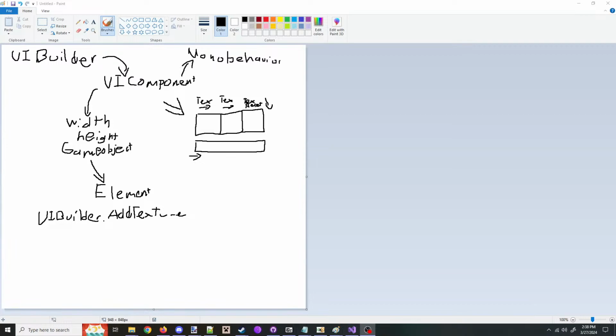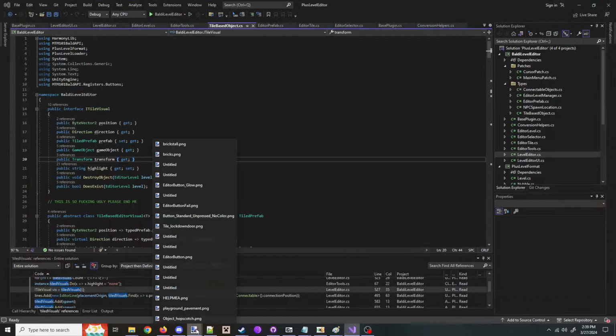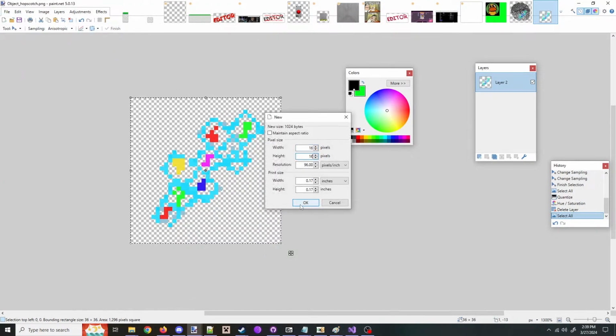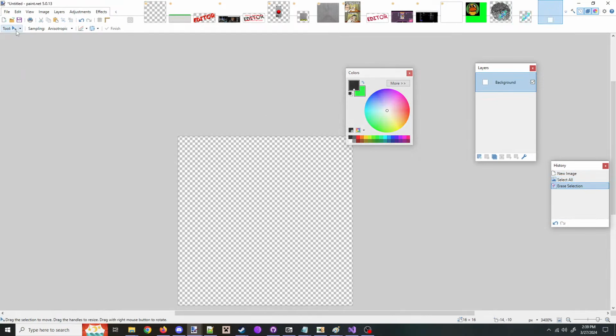Stuff like horizontal layout group and vertical layout group. Well, I want to make this myself. One of the first things I need to do, which I will do real quick, is make a checkerboard pattern. I'm sure Unity already has this, but I don't want to find it. And also I'm trying to save on how many objects I'll need.